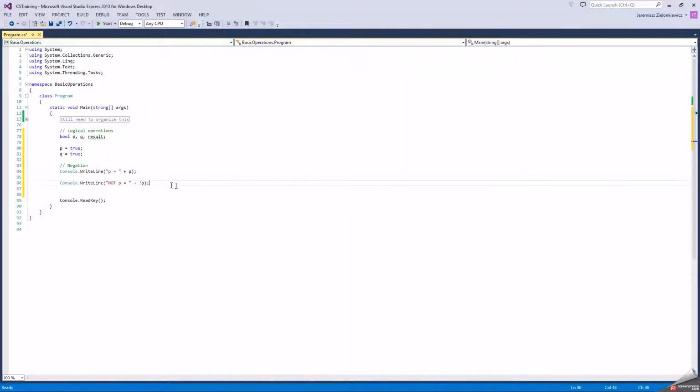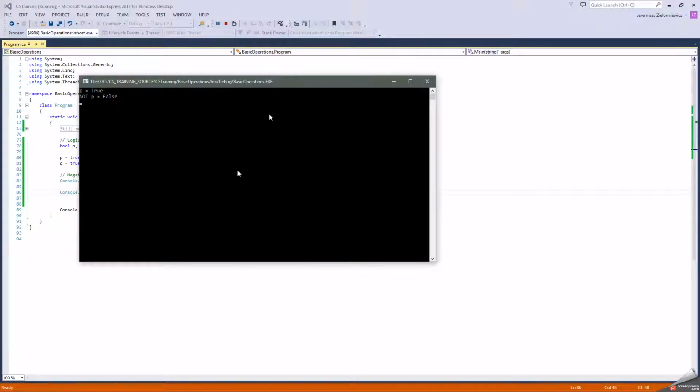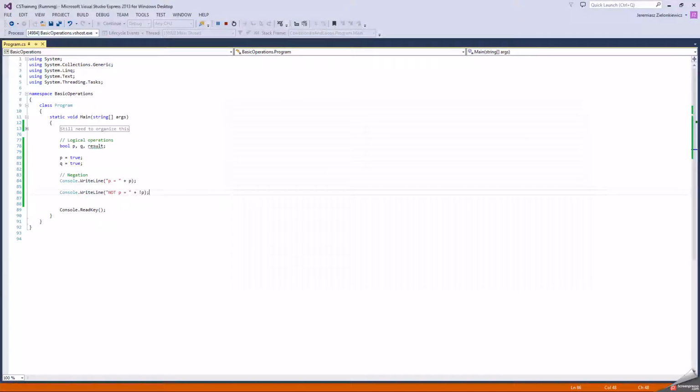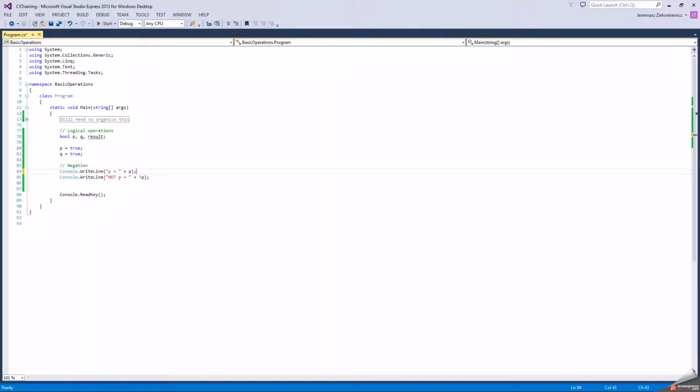Yeah, because there is nothing else here. That would be this. Okay, let's see the not in action. I hope it works. Okay, so P is true. Not P is false. Very good. So we have the negation here.